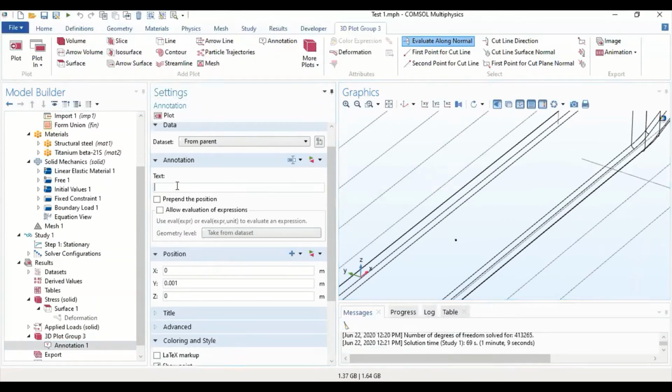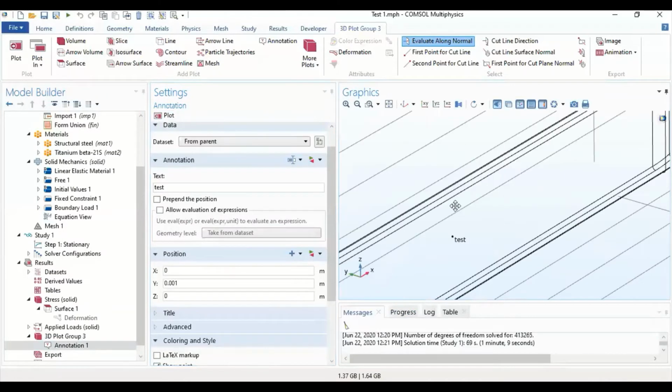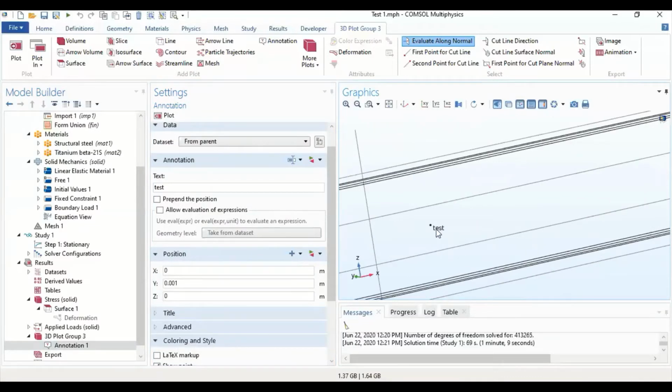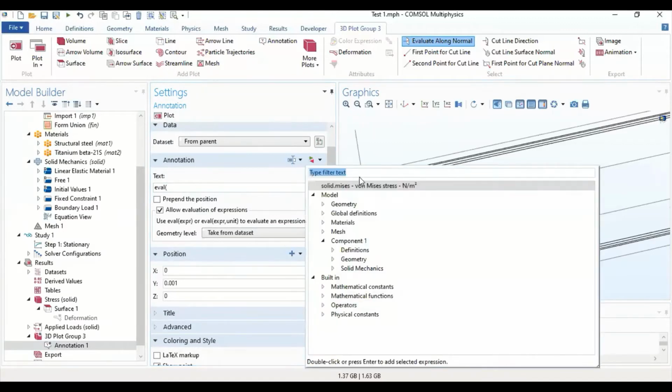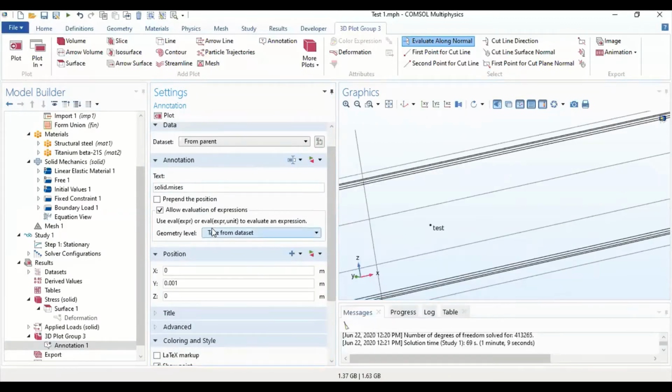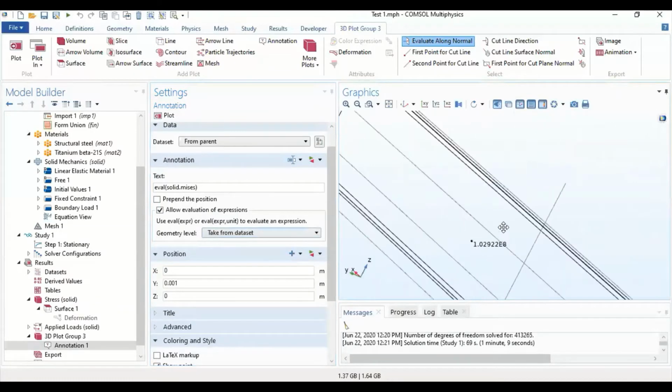I can either type text, so it's, for example, "test" here, and I can plot it as an annotation, or I can, for example, extract the data from a certain expression here. So I can use this evaluation syntax like this. I can type eval and then open the expression, which I can't remember what the expression is. I can go here again, von Mises. So it's eval, open parenthesis, von Mises, close parenthesis, and then plot. Now this is the value of the stress in this area or in this part of the system.